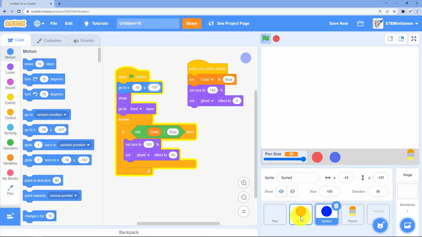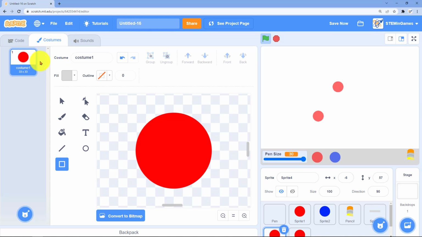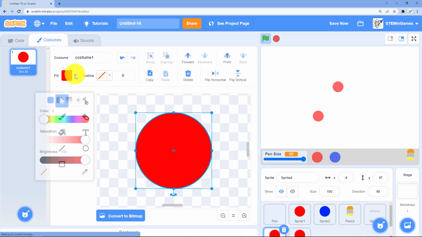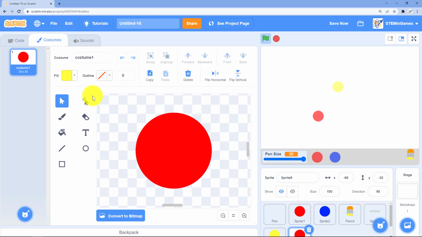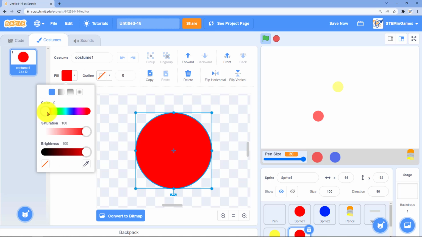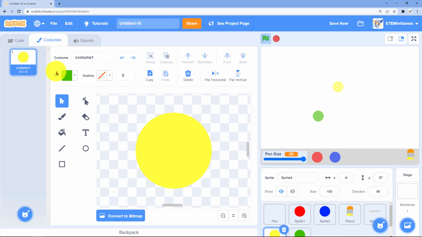To save time, I'm just going to add a couple more colors. Right click and duplicate, right click and duplicate. For this one, I'll change his costume to be yellow, and for this one, I'll change his costume to be green. Let's go to the code for the yellow.